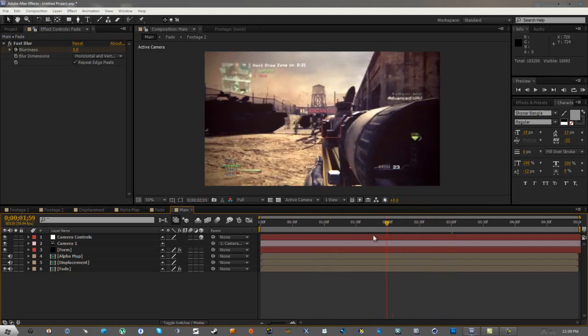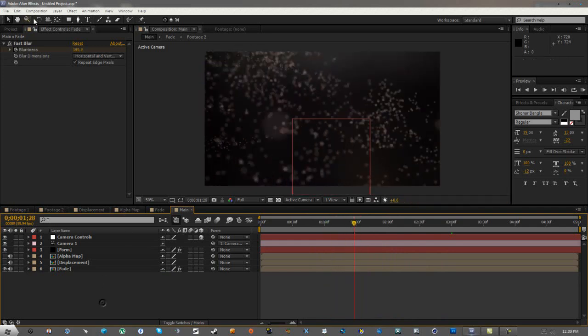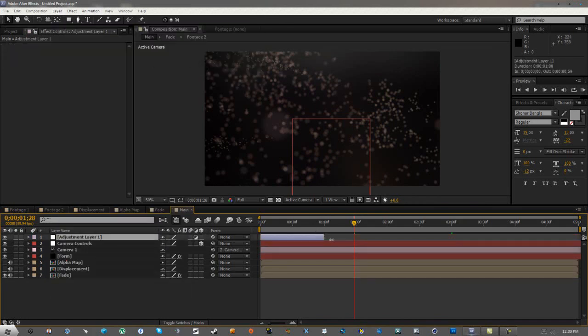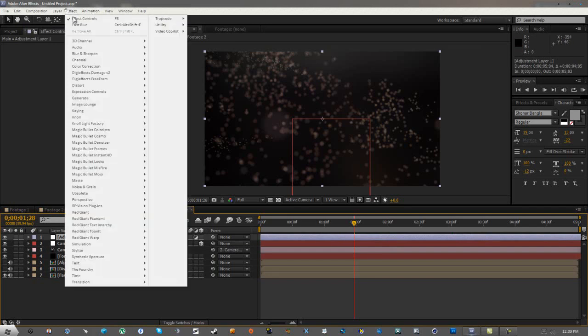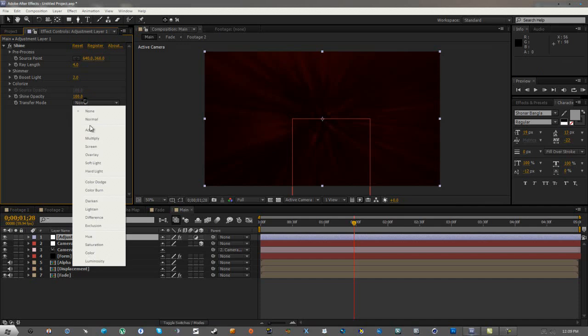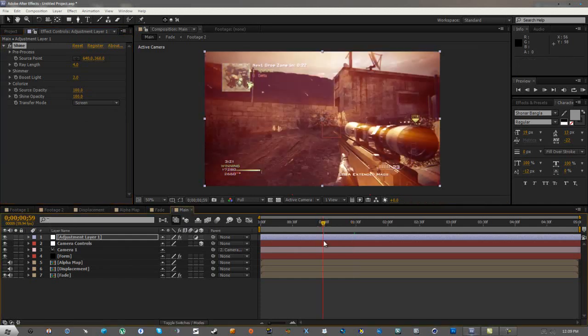The next thing we need to do is, as you can see, it's not colored, it's all like bland. So we're going to go to Layer, a new adjustment layer. Let me just extend this. Then we're going to go to Effect, Trapcode, and Shine. Then we're going to change the boost light to 2, transfer mode to screen, and then at 1 second in, we're going to keyframe the shine opacity.